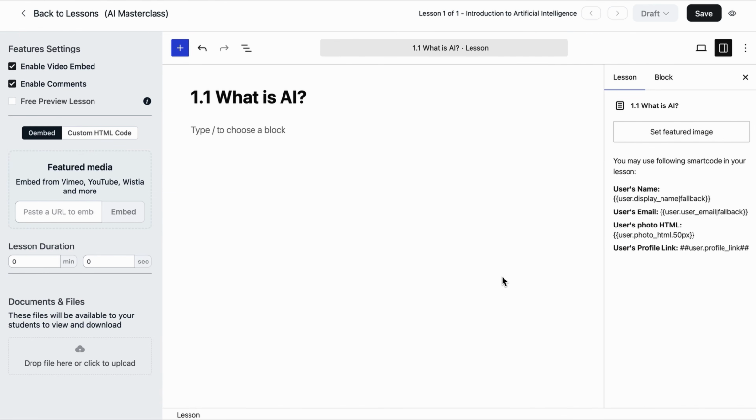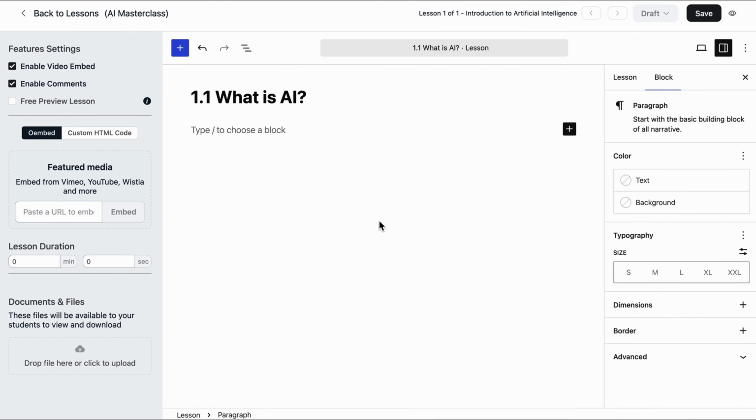This is where all your teaching content will be stored, like videos, text, downloads, and many more. So in the top left corner, you will notice two handy checkboxes. One lets you enable video embedding, so your learners can watch right inside the lesson, and the other lets you enable comments, perfect for encouraging questions or feedback.